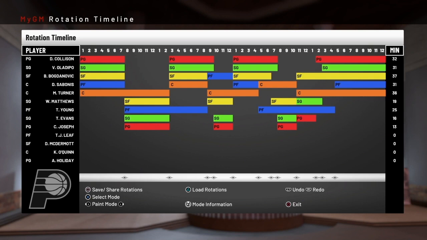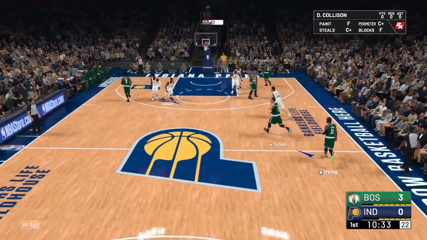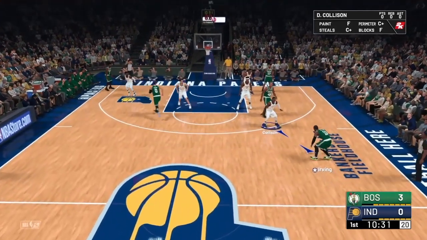But it's a good idea to plot out your rotations, and this is how it would look if you wanted to do that on your own outside of the game to prepare you to manually sub, is to plot out when you want to put people in, and this is what it would look like.